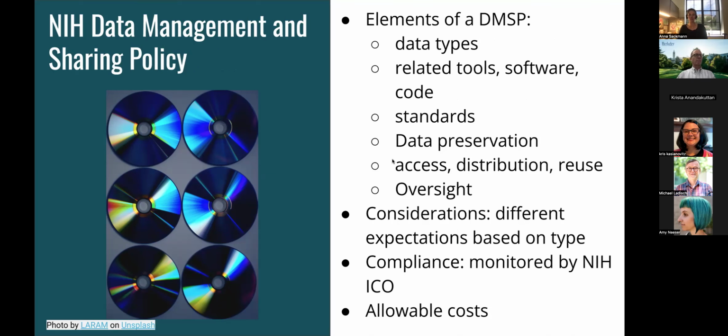The data management and sharing plan consists of 6 elements, which I have listed in this slide. They want to know about your data types, so the types and amount of data that will be expected to be generated during the project. They want to know about related tools, any software or code that you generate, anything that's needed to access or manipulate the data and provide details about how these tools or software can be accessed.